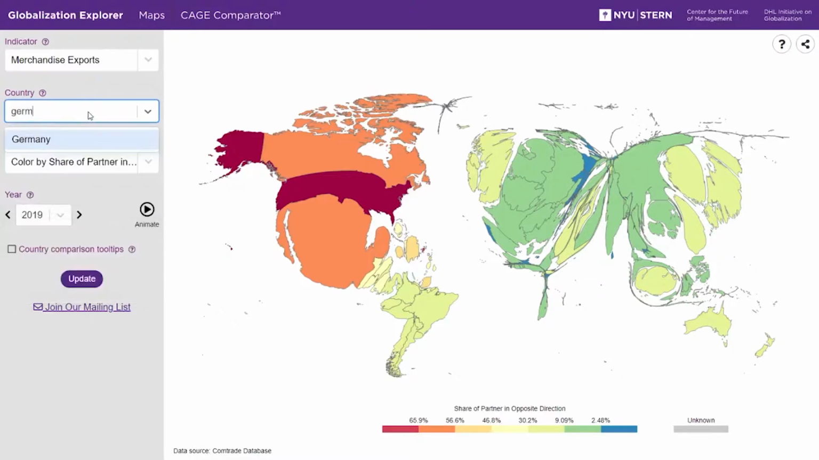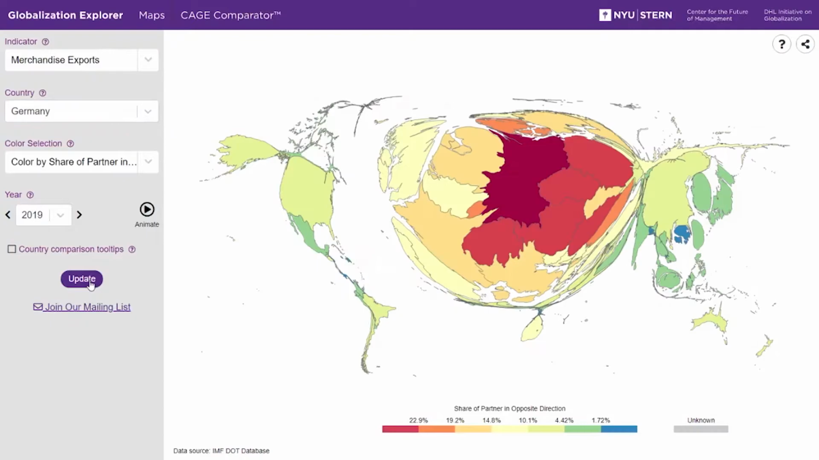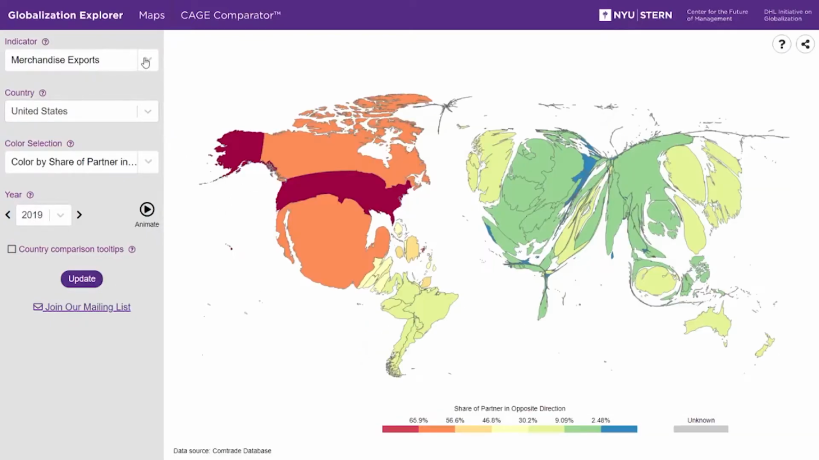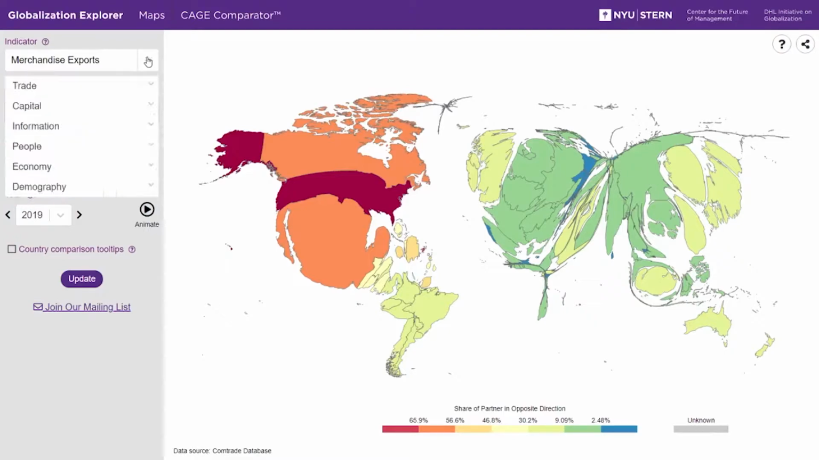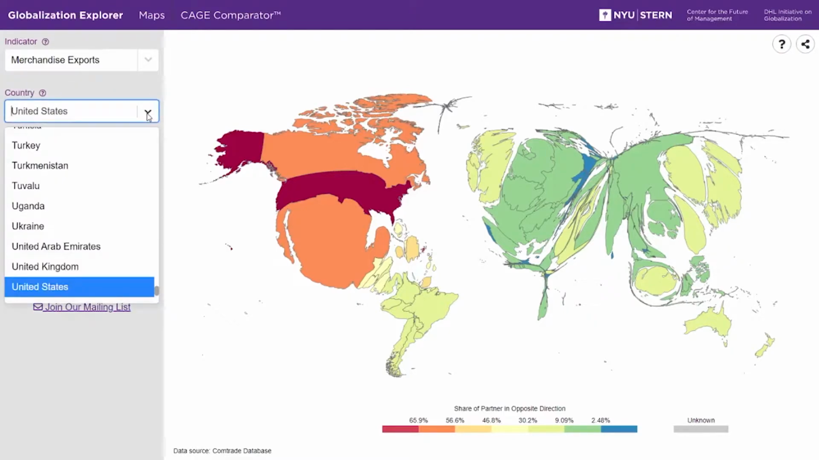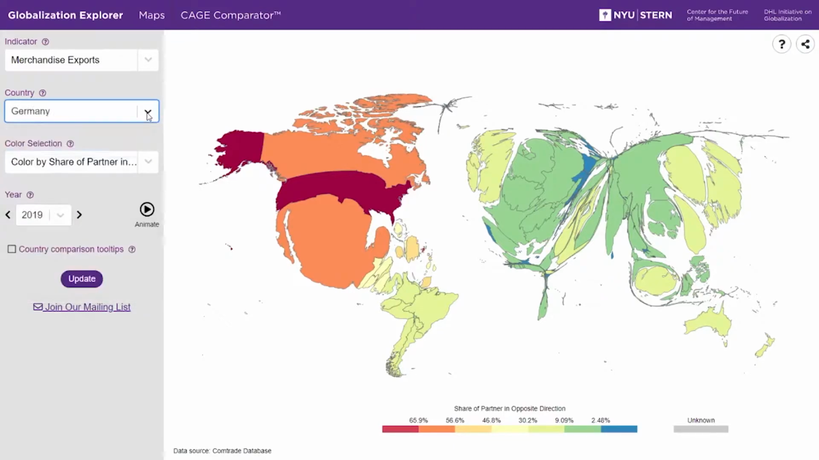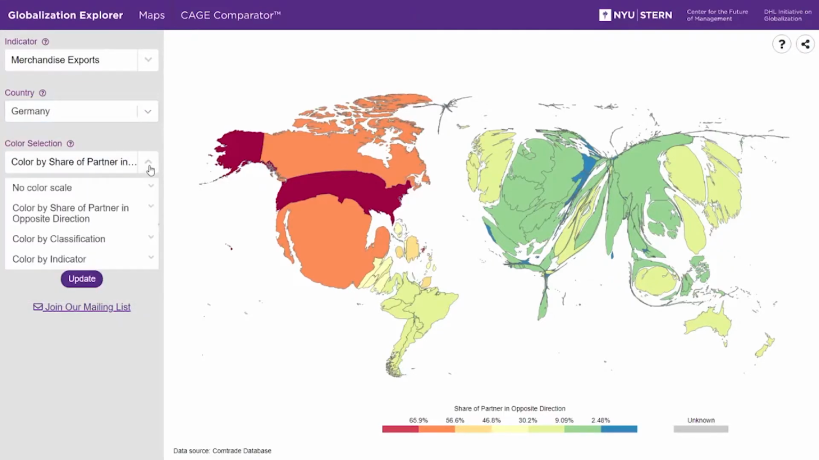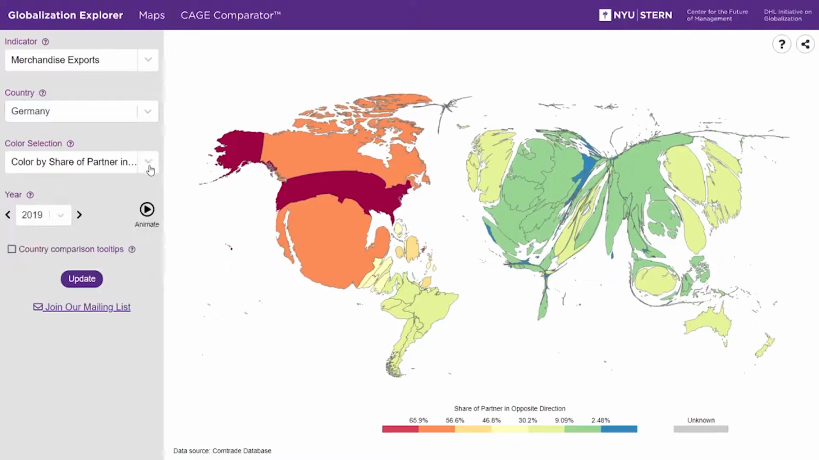If you are in Germany, this is the map you will see by default. You can easily switch to a different country by simply clicking on it. On the left part of the screen are menus to select the indicator or type of activity and country from which to analyze global flows. Below this, you will find the color selection menu. By default, the color scheme shows the percentage of each partner country's imports that come from the selected country.